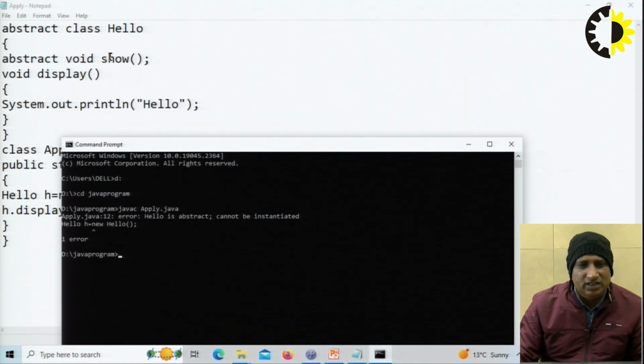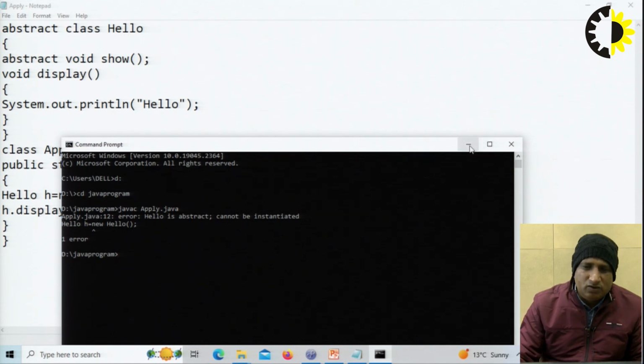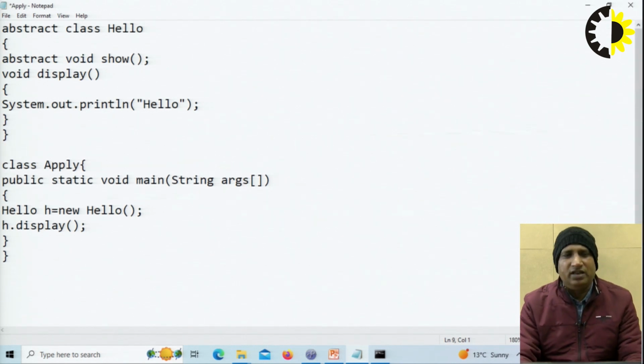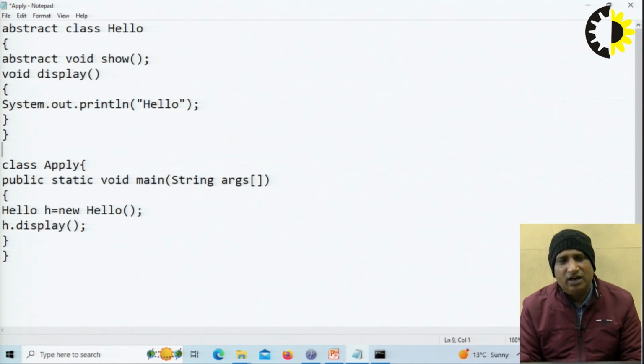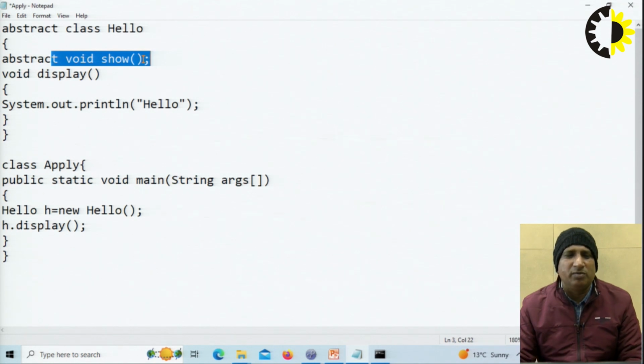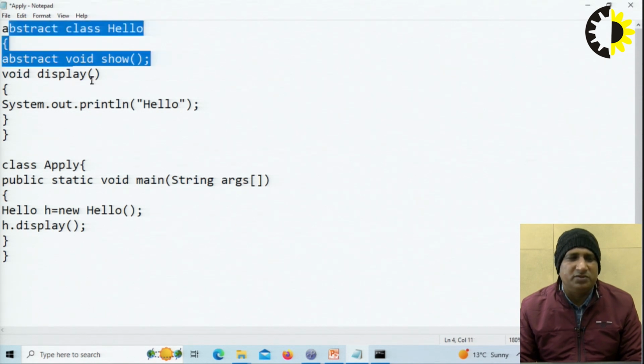and you may see that the error is "hello is abstract", meaning this Hello class is abstract. Why? Because it has an abstract function. So, it cannot be instantiated, meaning we cannot create an instance of this class. If we want to use this class, we have to apply the concept of inheritance, acquire it, override this function and write its implementation, and after that we may create the object of this class.